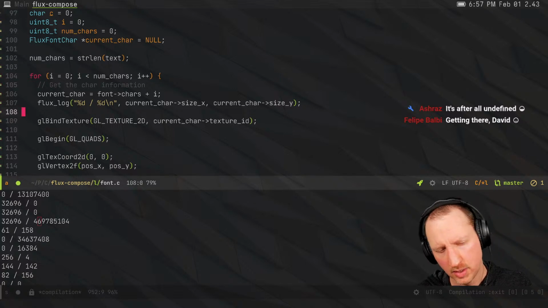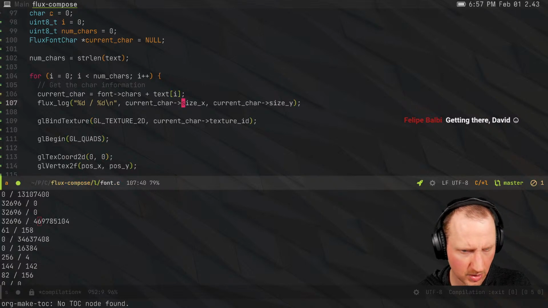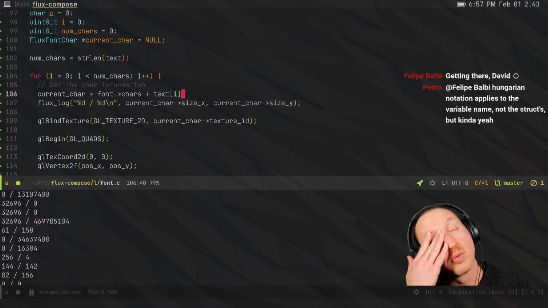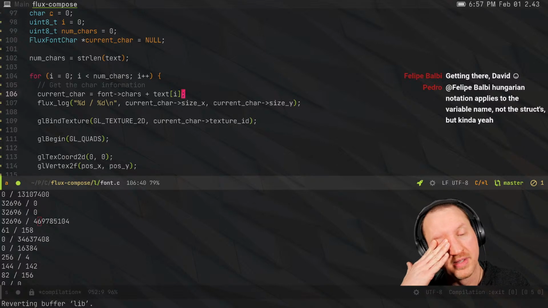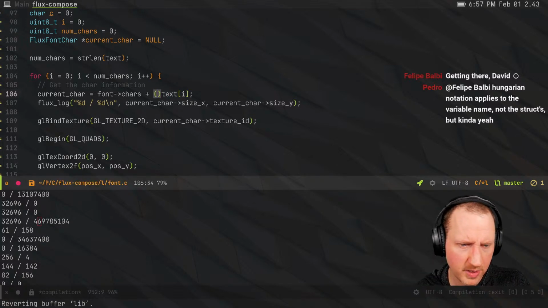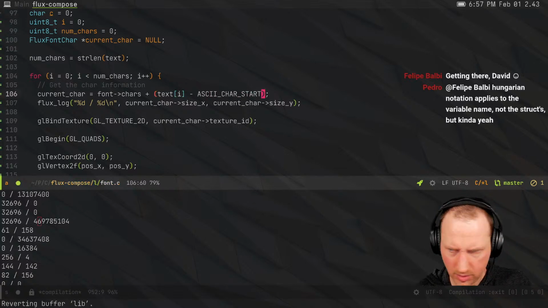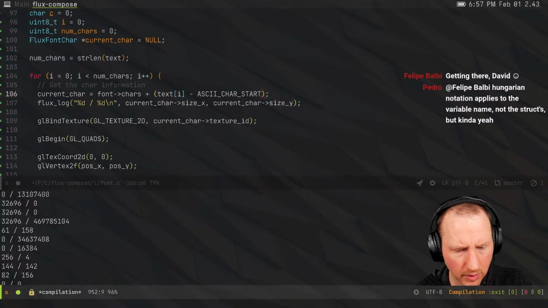Is that right? No. Yeah, that's... No. Wait, hold on. That's still wrong. I think that's the problem. I did something really stupid. It needs to be this minus Ascii char start. Let's try this. Maybe that works.